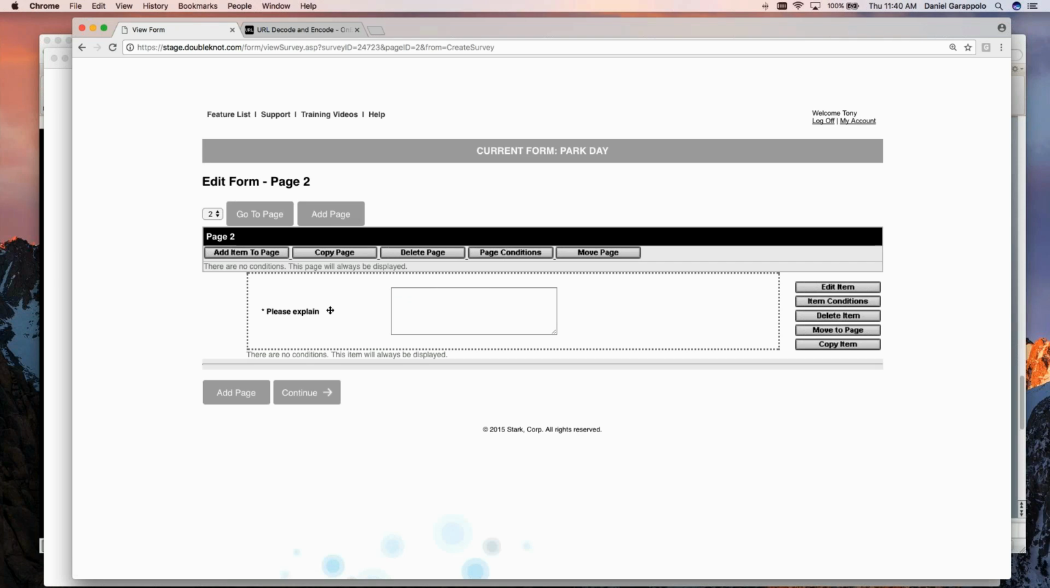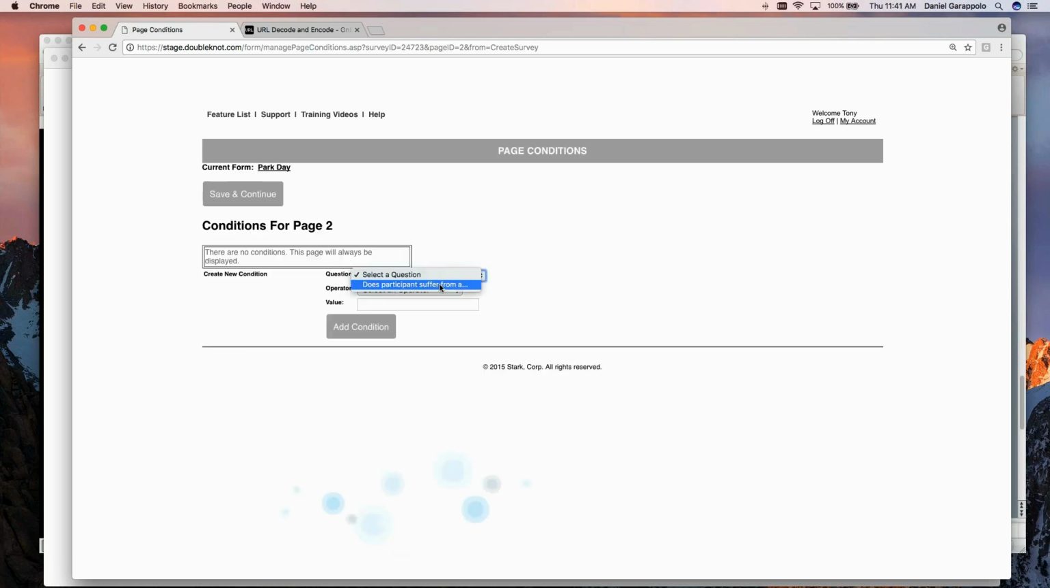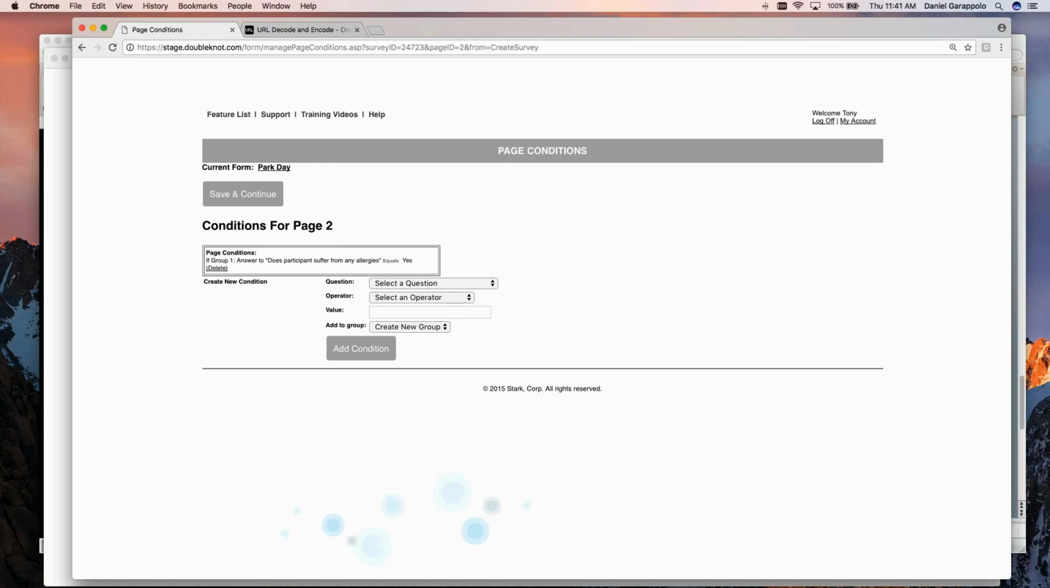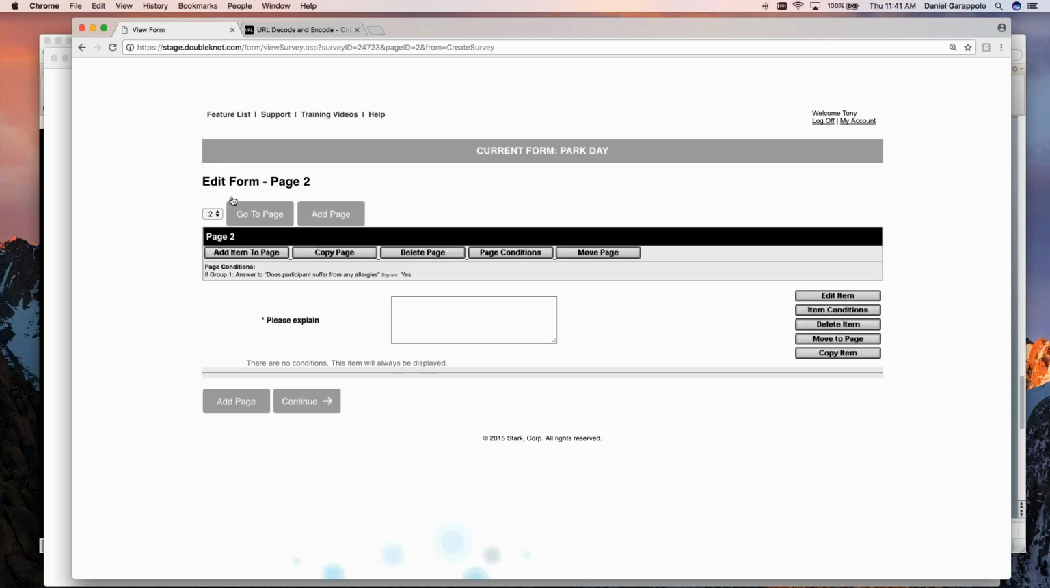And I'll say, please explain, and I'll say required, add item. Well, I only want this to appear if they say yes, so I'll put page conditions on this item. The conditions basically say if they answered yes to does this participant suffer from any allergies, I want this page to appear. That's the only way I want them to see this page. Now, keep in mind, this is on 2 pages because in order to build logic, the system needs to see what's on the page in front of it.